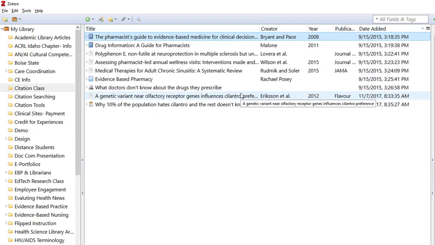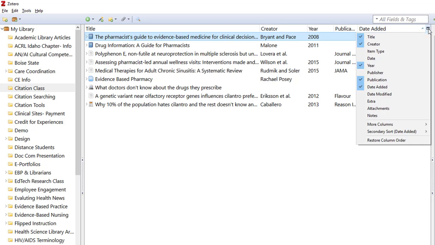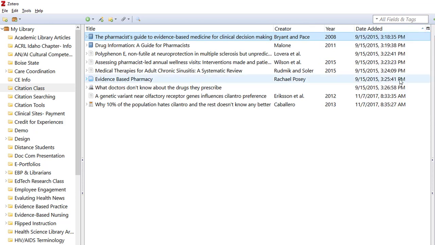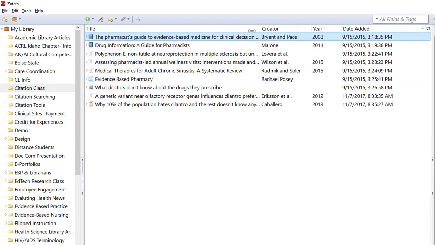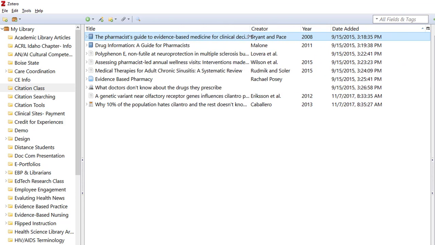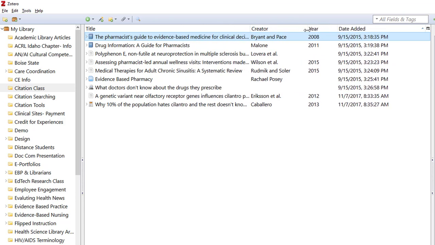Now, my favorite feature about this middle section is that it's super customizable. You can change any of the options you see here. You can remove them or you can add to them. In order to do this, you click on this tiny little icon up here in the corner. And here you can check things or uncheck things. So I have title, creator, year, publication, and date added. If I didn't want publication, I just uncheck it, and now I've got a lot more space. You also can change the size of each column, depending on how much information you have and what you want to be able to see.